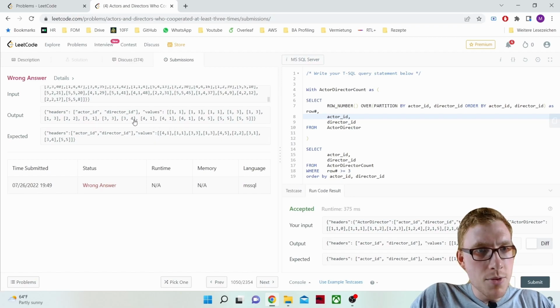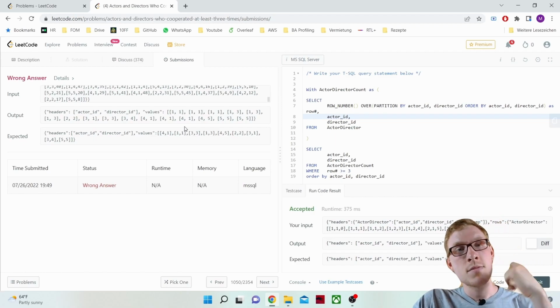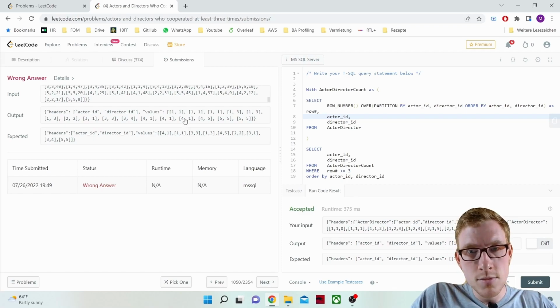It seems that I have the right combinations, but because I didn't use distinct, so I didn't use the unique combinations, it will give out all of the combinations that I get here, all of the times where the row number is bigger than or equal to 3. So actually we are pretty close to the right solution.